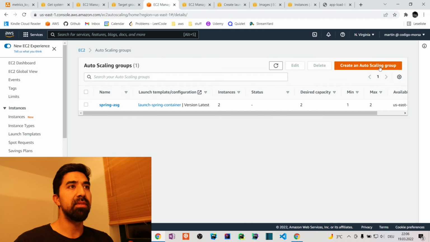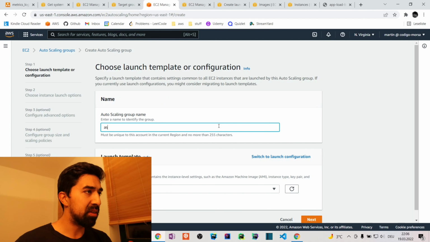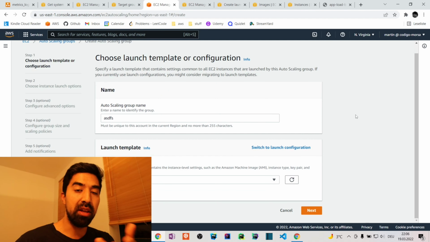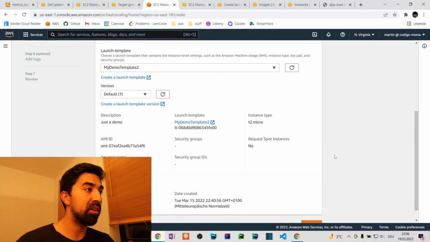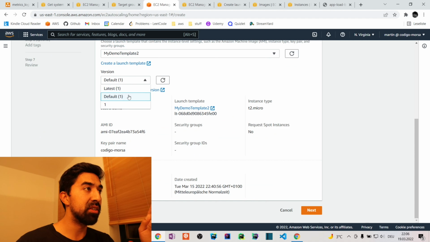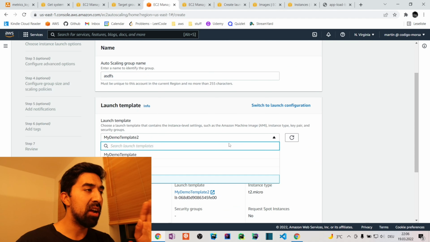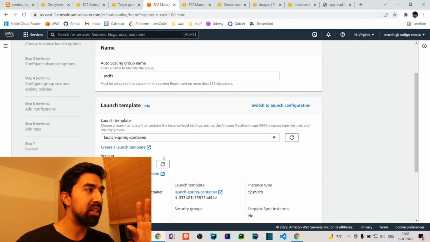So you have this button here, and you can name the autoscaling group. You have to create the launch template I explained before, but whenever you have created it, you can select it here, and then you can just select the version of it. I selected a random launch template, but actually this is the one I'm using right now.